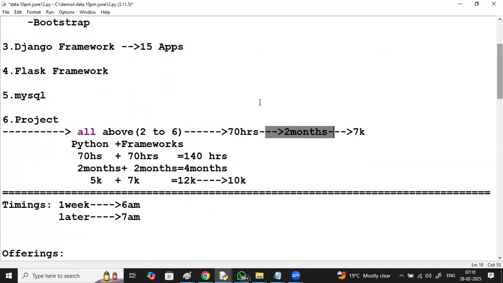So Python 70 hours, framework 70 hours, 140 hours, 2 months plus 2 months, 4 months. For Python it is 5,000 and framework 7,000 if you go separately. But if you are taking the entire package, the entire Python full stack package, in a single payment it is 10,000.